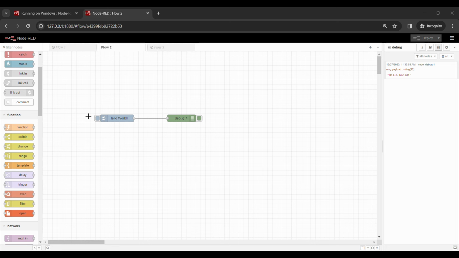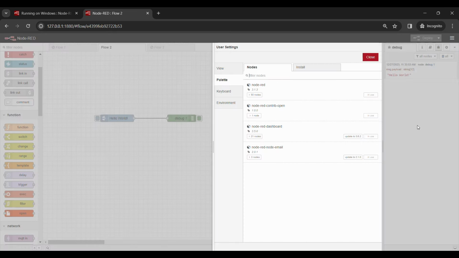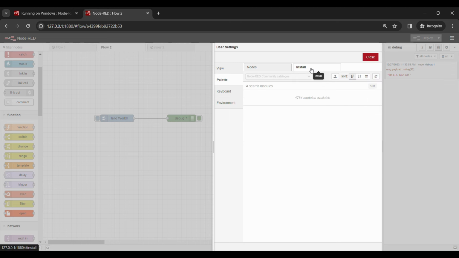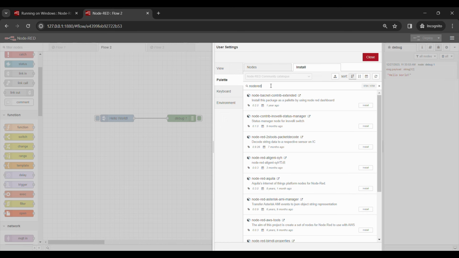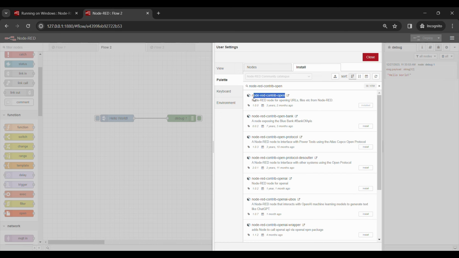So similarly, we need a palette for using the dashboard nodes. We will have to click on this hamburger button and go to the option Manage palette, then go to the Install tab, and here we have to search for node-red-contrib-ui-led. We will need this palette. We will click on install. Since I have already installed it, I am not seeing the option for installation, but you will see the option here and you can click on install here.